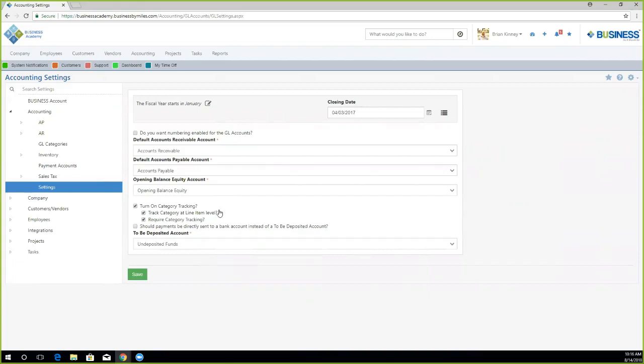Now these other two options are different in terms of their functionality, but essentially if you want to track GL categories at the line item level, you can do so by checking off this box. And if you want to require GL category tracking, you can do so by this checkbox as well. So for instance, if I wanted to track GL categories at the line item level, but not require it, I could check off this and they wouldn't be required by it, but I could still track my GL categories or classes with this turned on.